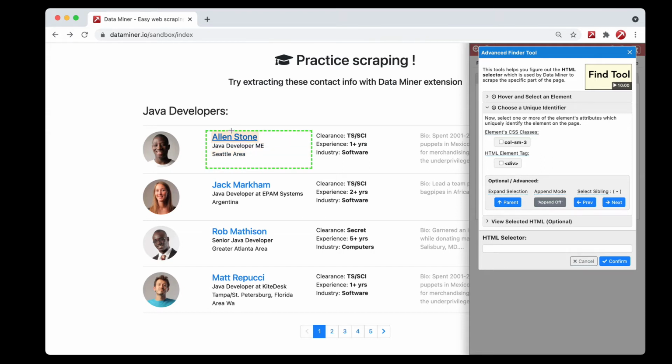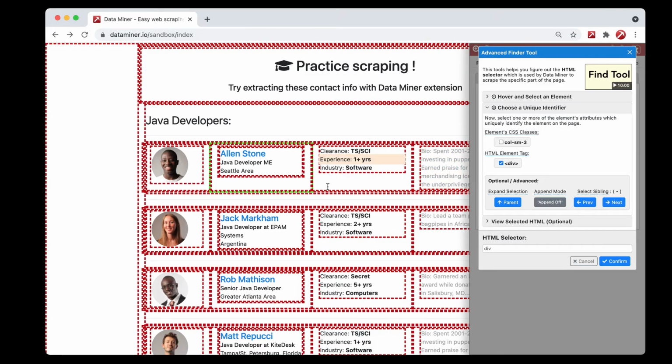Now this green dotted line represents where Recipe Creator is focusing its attention, and it's starting to suggest different selectors. Recipe Creator will recommend 3 different types of selectors. It'll recommend an element, which is going to be the most generic type on the page. So if I choose this div, you'll see that it's identifying many different parts of the page. So that is not ideal.